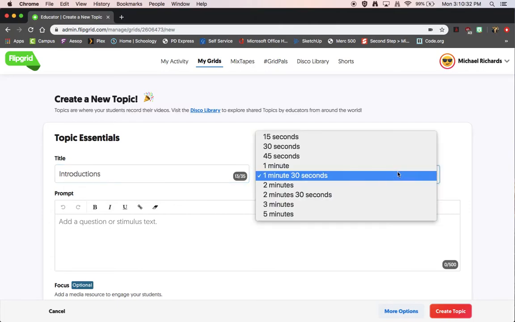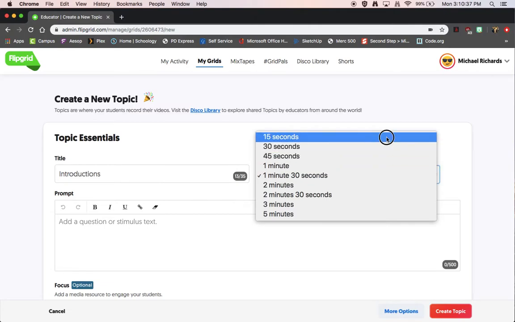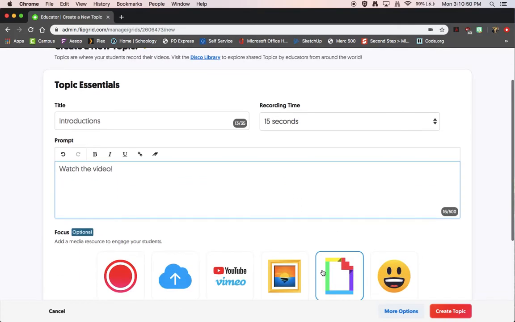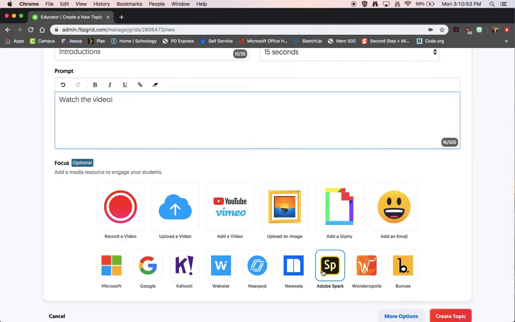And you can set the recording time that you want. Sometimes it's kind of fun to try to make it as short as possible, 15 seconds. That means the students have 15 seconds to record a response. You can add a prompt in here of whatever you want. But what we found when I was doing this a lot last year is that the number of students that responded with the video of themselves increased dramatically when you actually recorded a video of yourself giving the instructions.